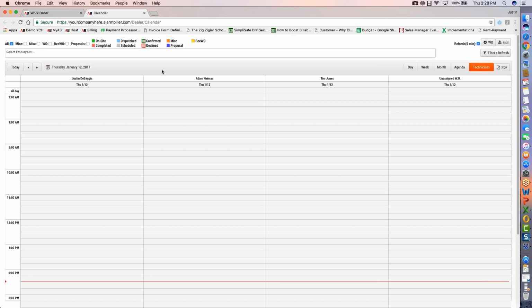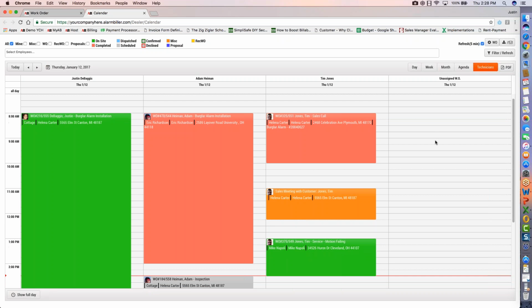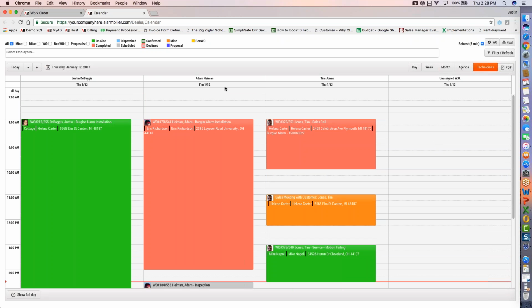Now, in the calendar, I'm selected on my technician view right now. My technician view has all of my technicians across the top. So Justin's one of my techs, Adam's a tech, Tim Jones, and then that unassigned work order queue that I created within the employee record, that's going to be sitting and listed directly within here. Okay, so now in here, if I want to look at a specific person's schedule, I can do that.